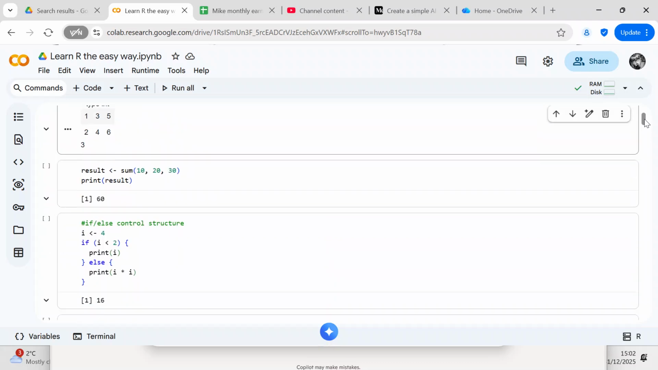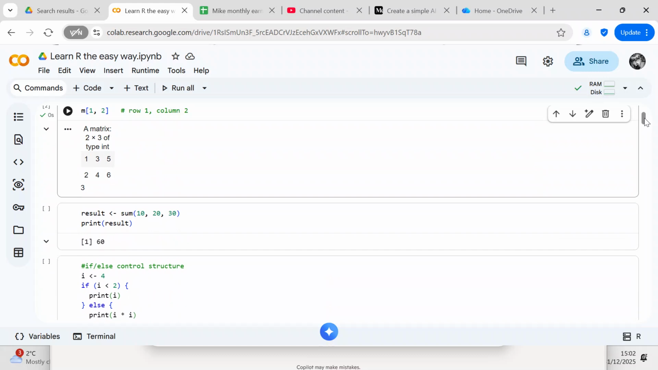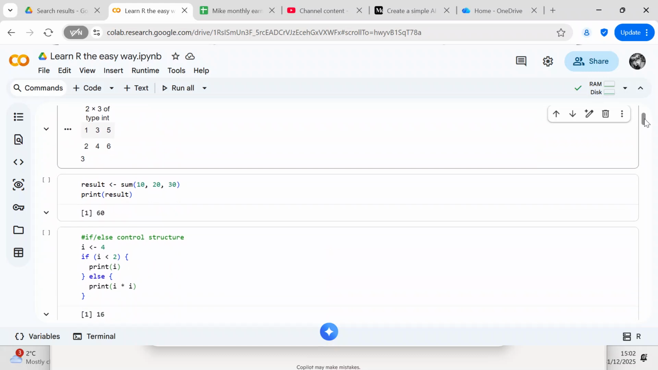So now what we're going to do is give you a function, the sum function. Result becomes sum of 10, 20, 30, and then you print result, and that's going to give you 60. So that is the function of sum.